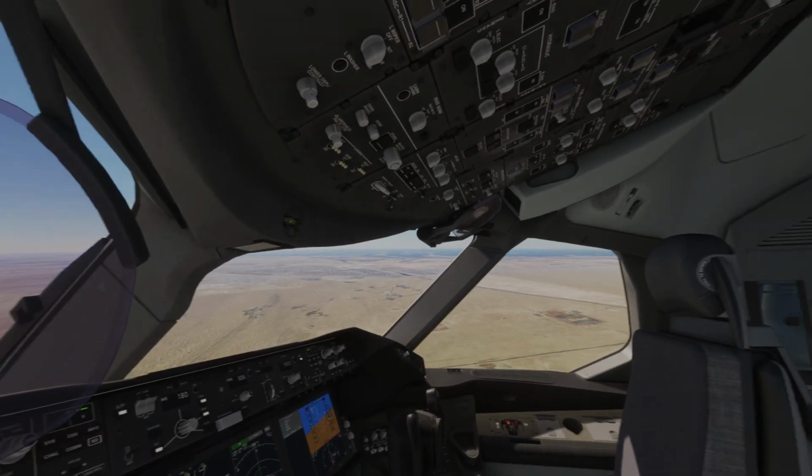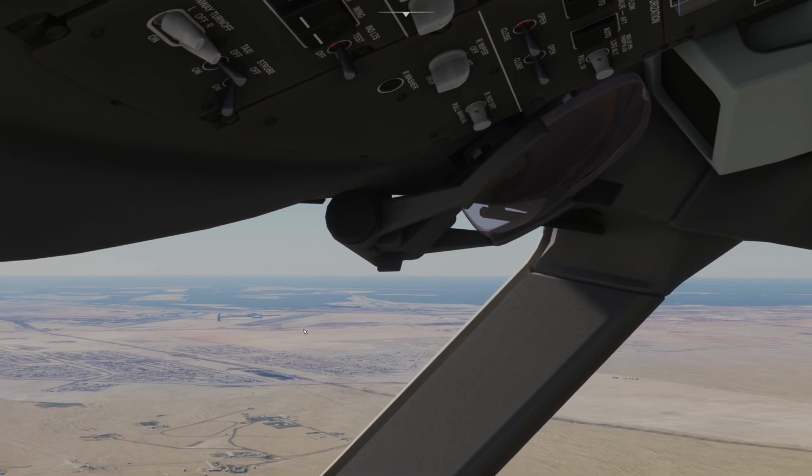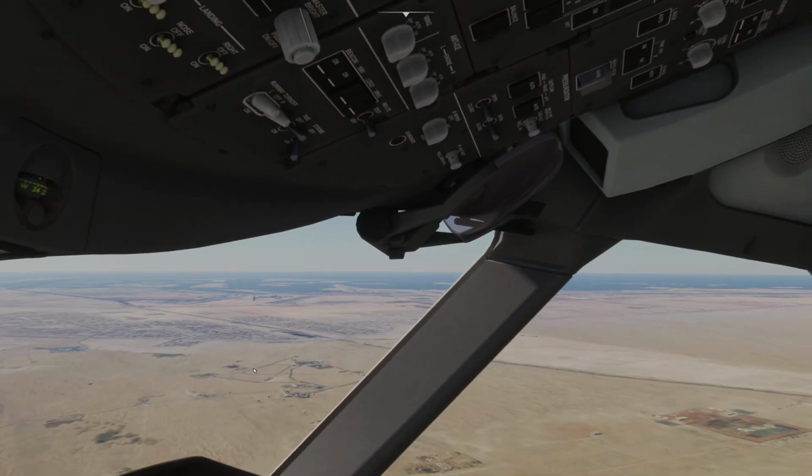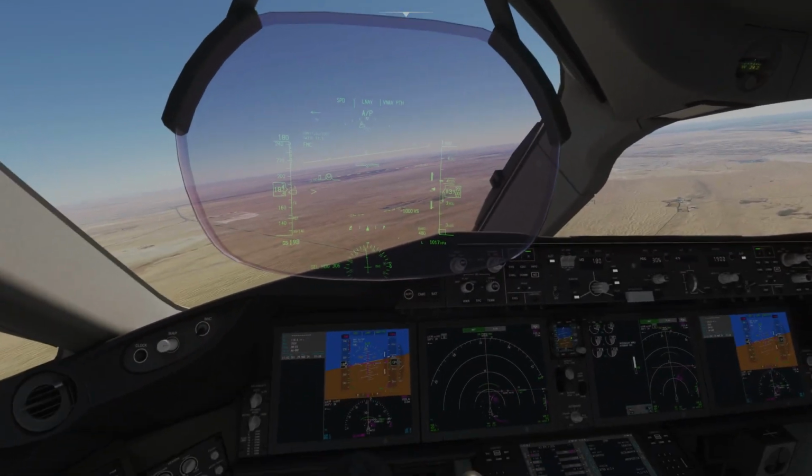I was just trying to see if I can spot the runway. I think this is the runway. Yeah, this is the airport, 31 right, and this is the left. Great.